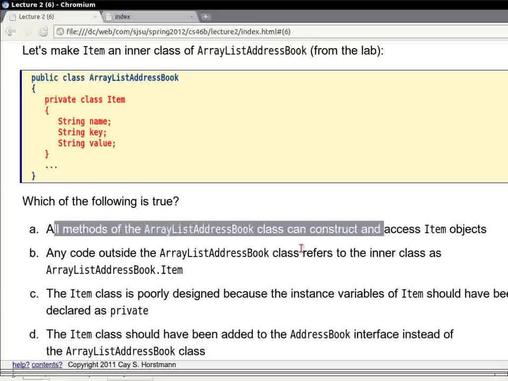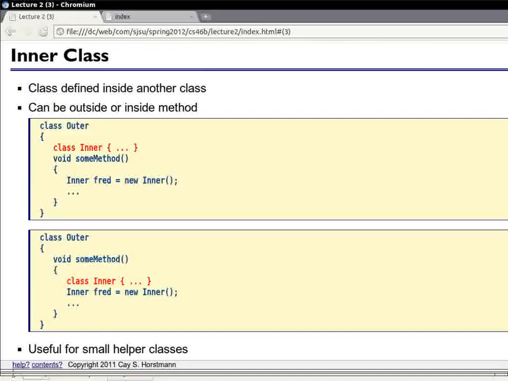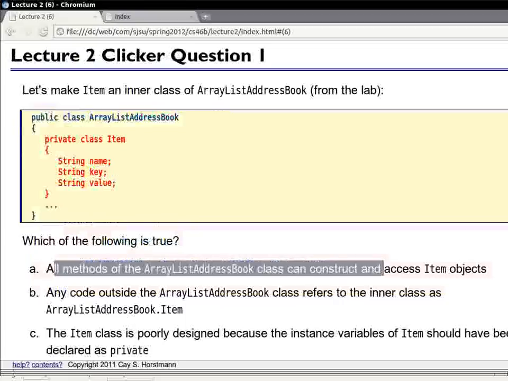That all methods of the ArrayList address book class can construct and access item objects. They all can. That's why I put it at the class level and not in the method level. If you look over here, I have two choices. I can put it inside the class, or I can put it inside the method, and I put it inside the class so that everyone in the class can access it. All right, excellent.